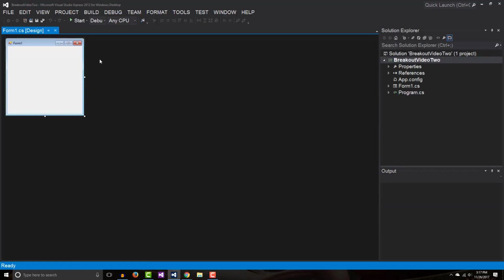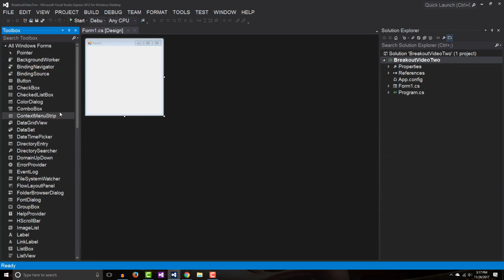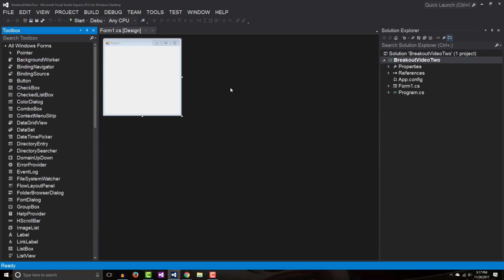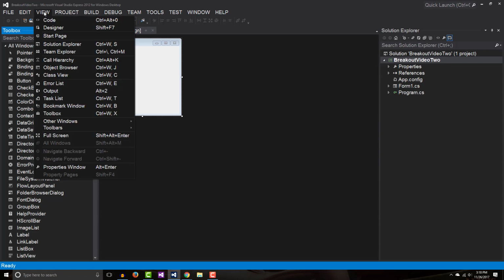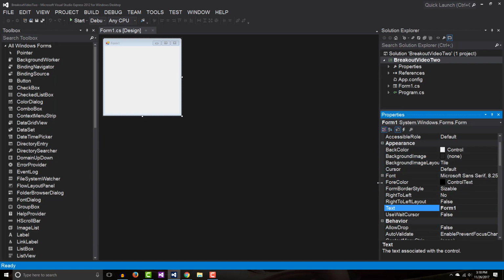Okay. So here's our Windows form. We should have our Solution Explorer here. I don't think we'll need the output. We will need, however, to make sure we see the toolbox with all our controls. All our form controls will be here. And we also need to see the Properties window. So we can go to View and then Properties. So that should all be right here.